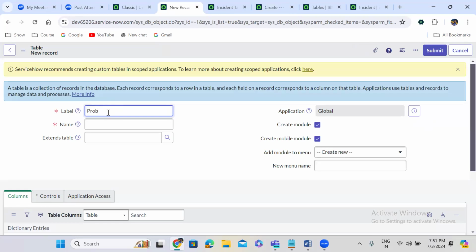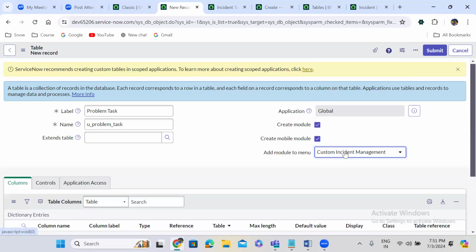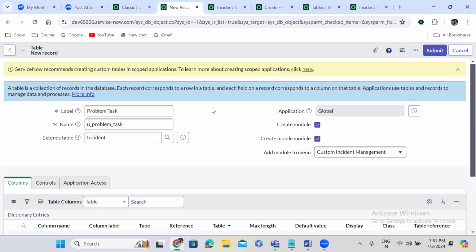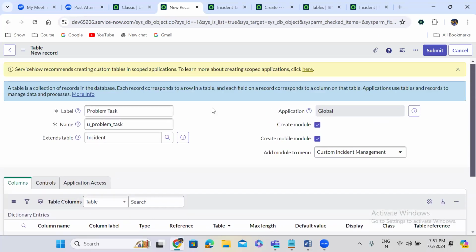I'm creating now a problem task. Name gets automatically populated. I am actually adding it under system incident management.